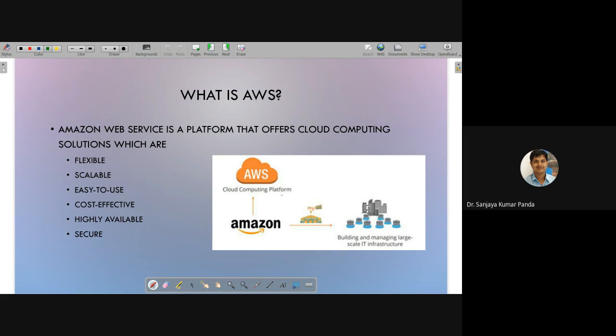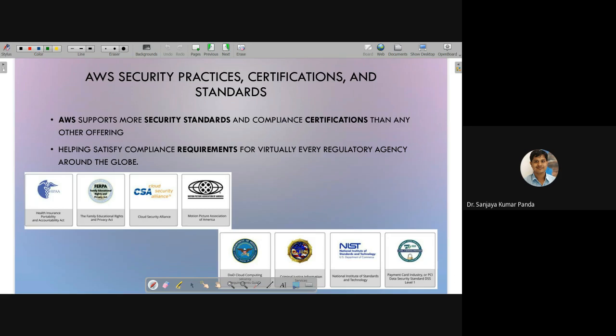Now we'll see, here you can see different AWS security practices, certifications and standards. Although there is no specific standard that is applicable for all the different types of providers, AWS has its own security practices, certifications and standards. But you will not find a common standard which is followed by all the cloud service providers. So AWS supports more security standards and compliance certifications than any other offering, right? And helping satisfy compliance requirements for virtually every regulatory agency around the globe.